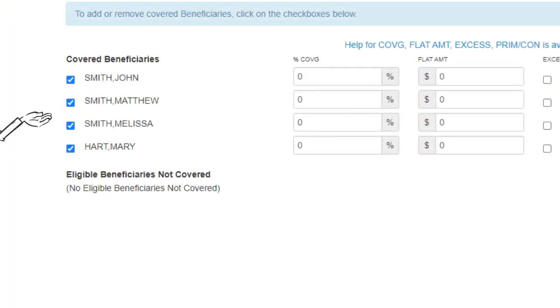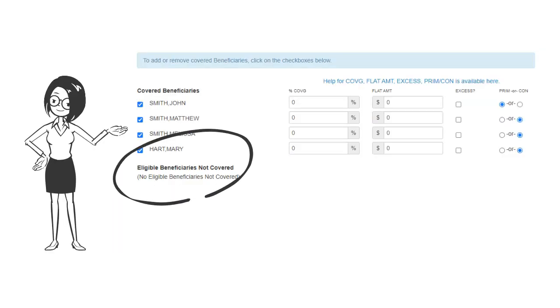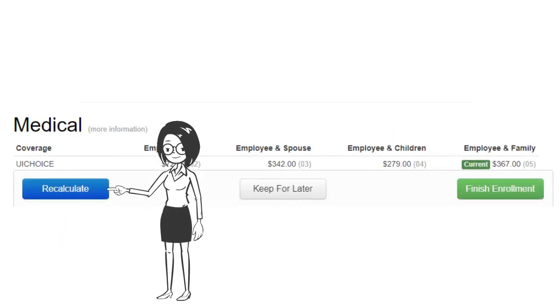You can do this by unclicking the box next to their name and they will fall under the Eligible Beneficiaries Not Covered section. If you added a new beneficiary that you would like to add into the mix, you should see them in that same area and you will just check mark their name. Select Recalculate and they will pop up under Covered Beneficiaries.